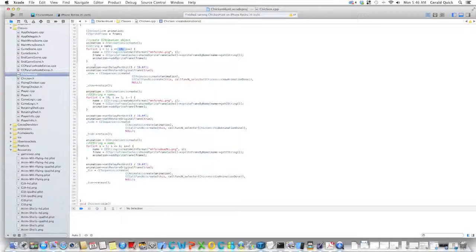That's how that works. And then here I set my delay per unit. So this is saying that I have 19 frames. I want it to be done in 3 seconds. So basically I take 3 seconds and divide it by the number of frames. And then here it's saying, do I want to restore it back to the original frame, which actually I should have left this as false.